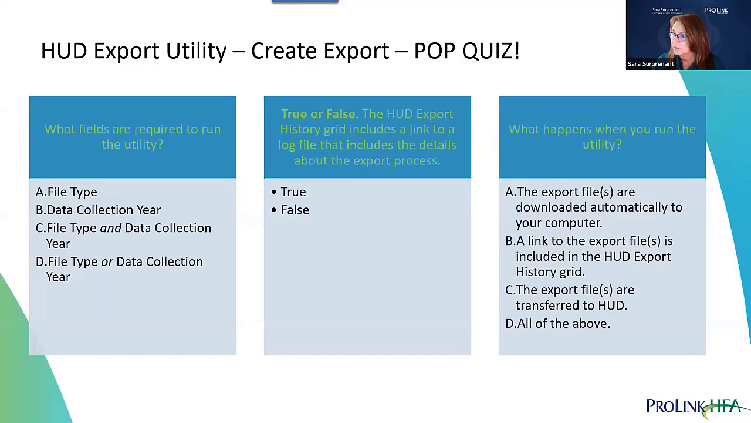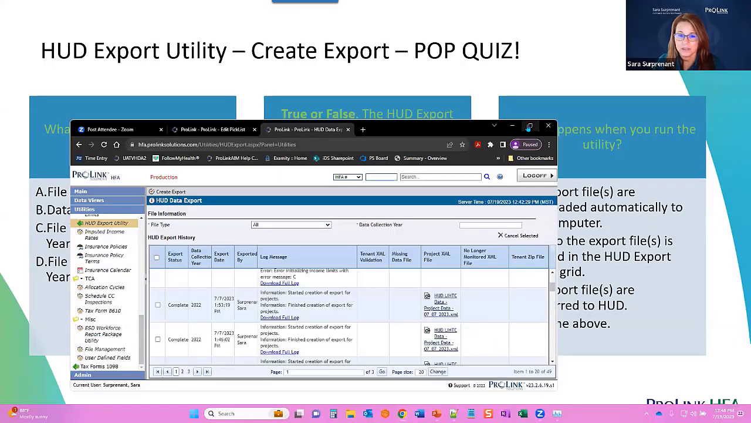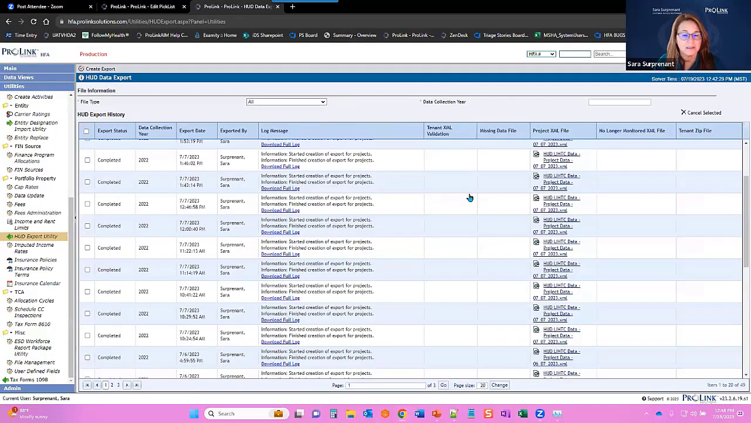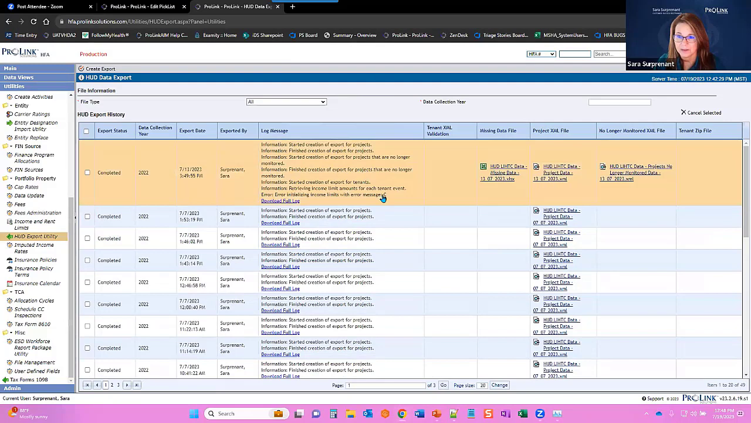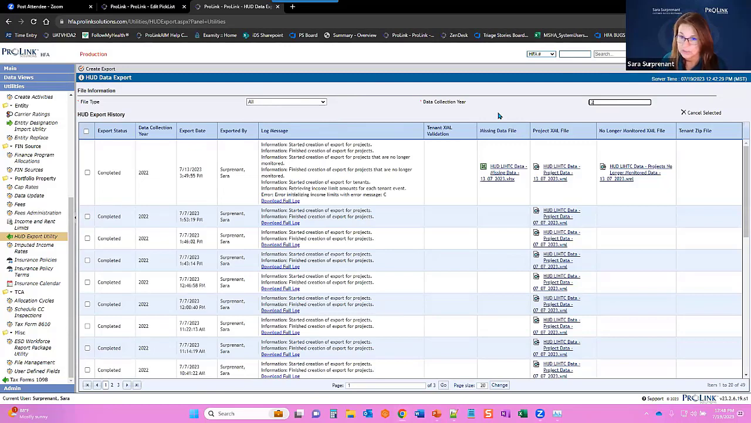So before we go to the pop quiz, I'm going to bring this up and show you what it might look like. You can see all the times I've gone through and generated these files. For this particular exercise, I'm just going to do all of them. This year we're reporting on 2022, so I'll enter 2022 and hit create export.